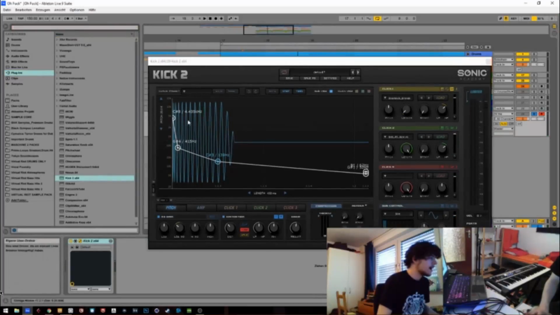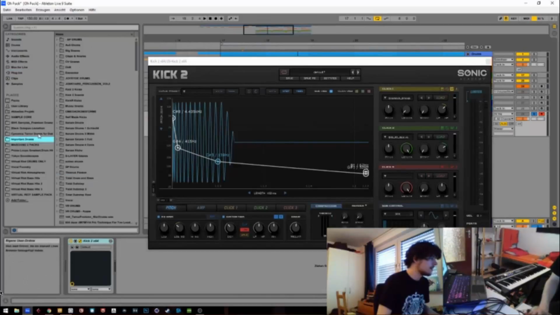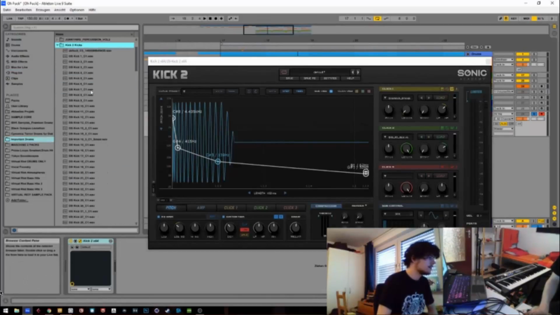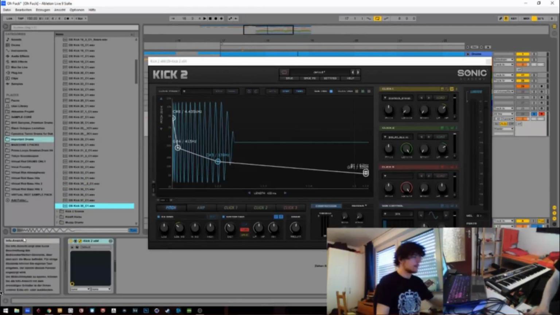So after messing around with this, I made a bunch of kicks. This is my Kick 2 kicks folder. And then they just sound like this. The sub always does the same thing. It just goes down almost into the 40, 50 hertz range, and then it's gone. It's a really, really short kick.